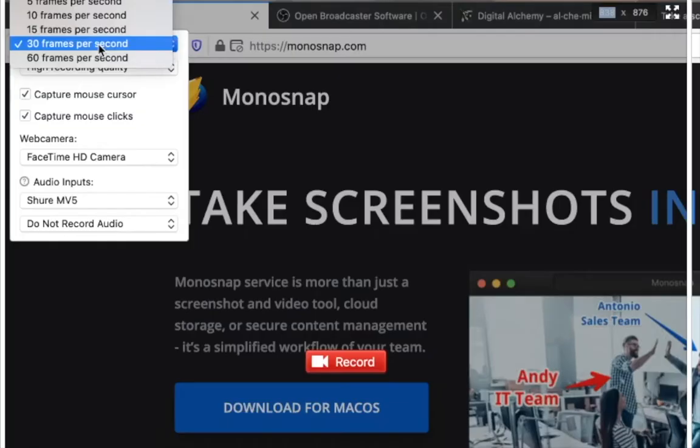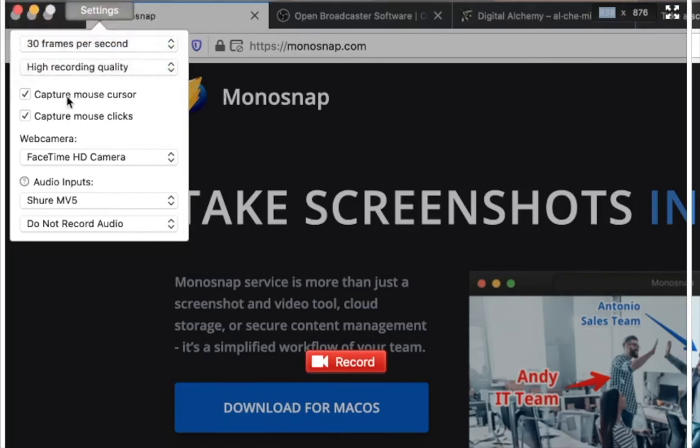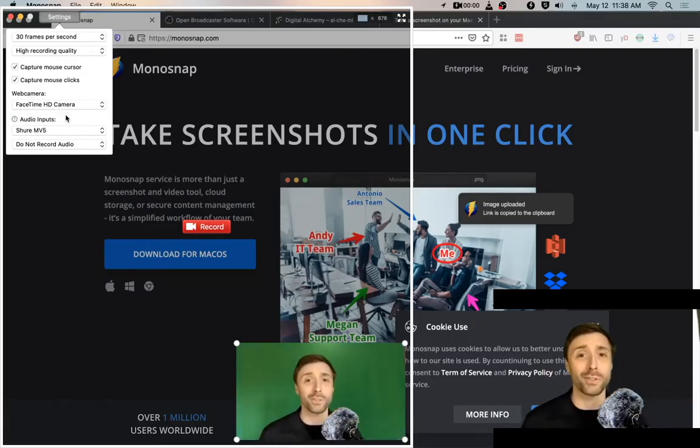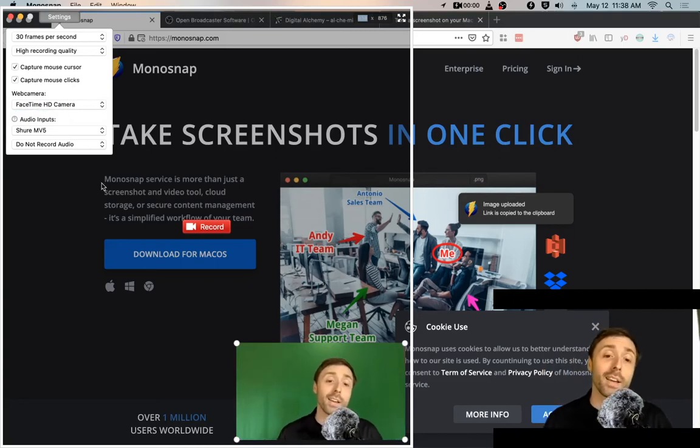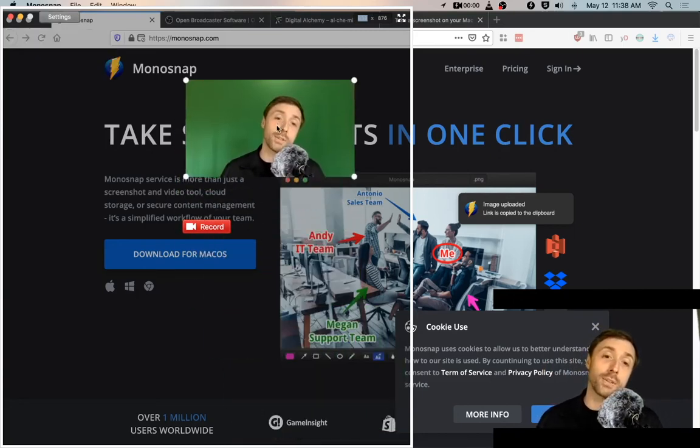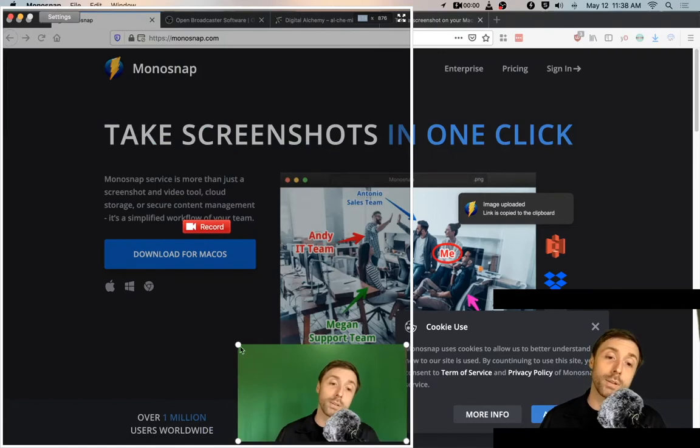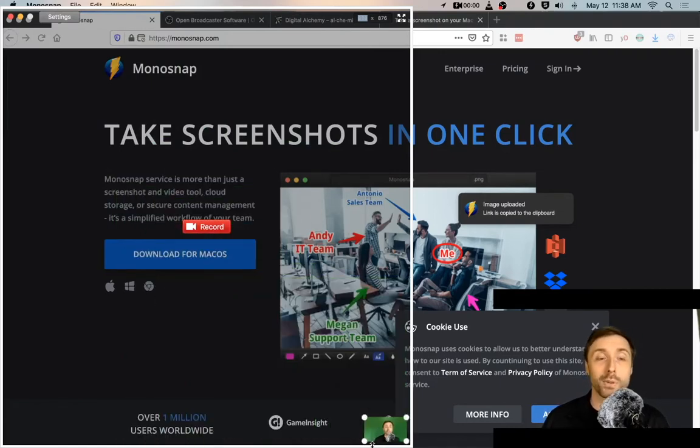Under settings, you have some cool features: you can go up to 60 frames a second if your hardware supports it. You can also capture both your mouse cursor and mouse click, so it'll do a little animation when you click on something. You can plug in an external microphone if you have a nice microphone, or you can turn off the webcam if you don't want to be seen. That's totally fine. If you do want your face seen, you can move this anywhere you want, and adjust it as big or as small as you want.